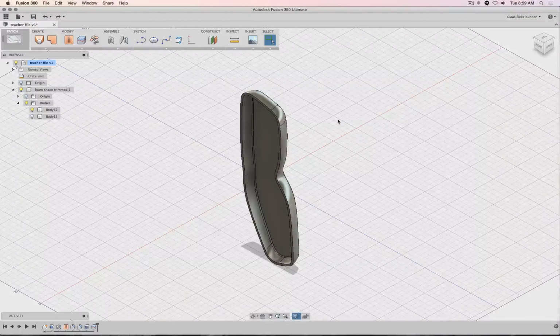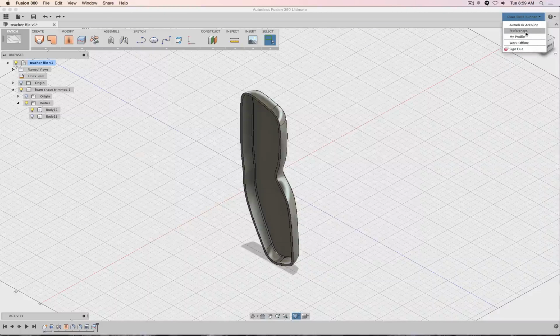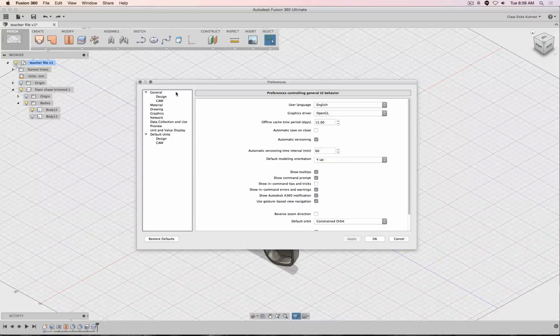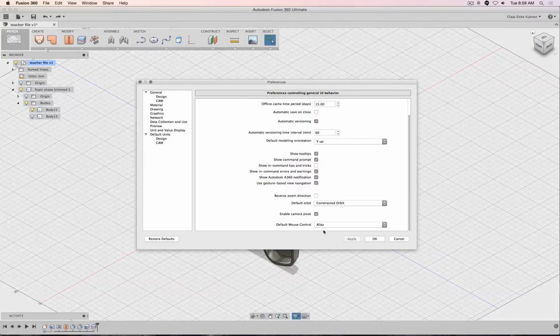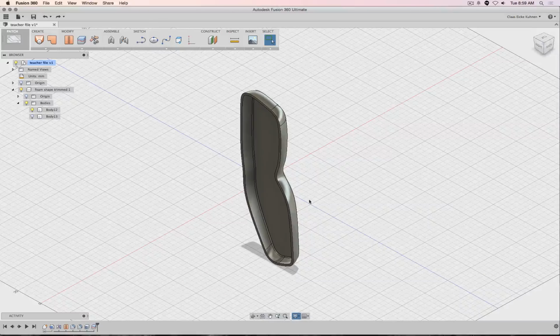The new version of Fusion is out. What is different? Minor, small improvement. We go to the preferences, default mouse control. We can set it like Alias. So for zoom, etc., all that we can set. Well, that was a minor feature.